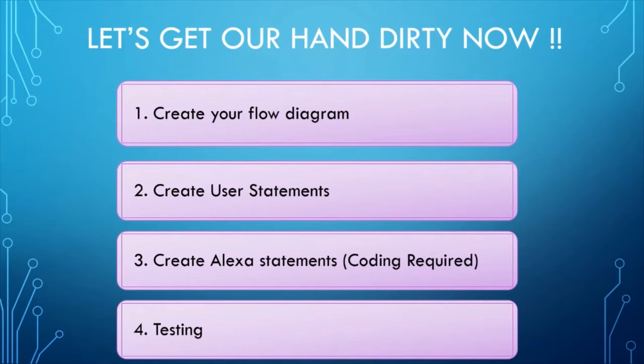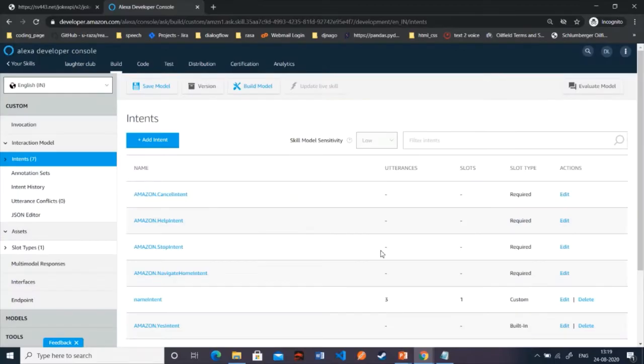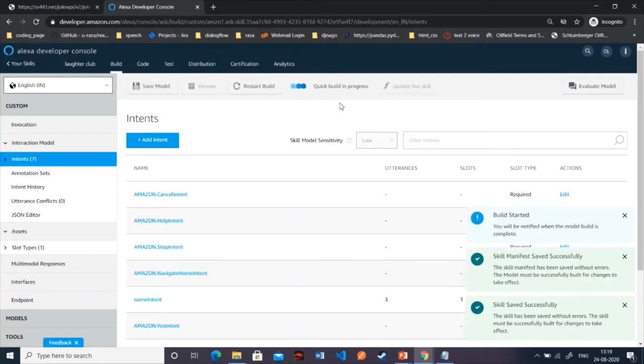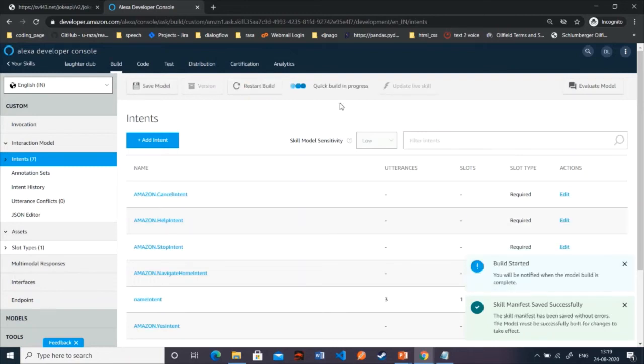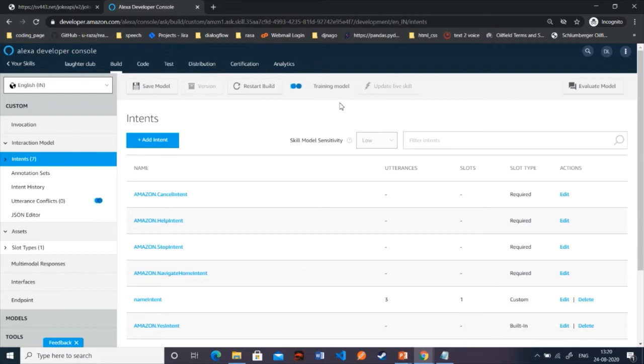Now we save our model and we build our model. It will train our skill on the basis of the statements which we have entered and the intents which we have provided. This will again take a couple of seconds. You can see the full build is successful. Now we will be switching to our code part.